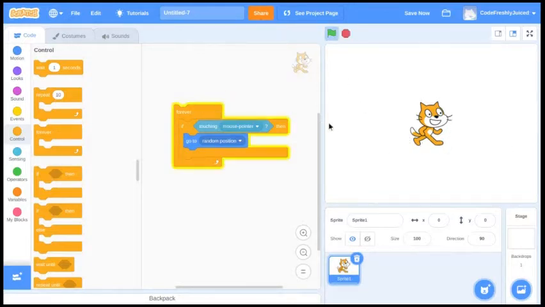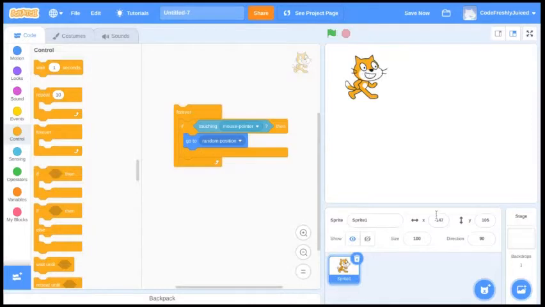So if we click that, he's not doing anything, but if I touch him, oh, there he goes. There he goes again. Oh, now he's over there. Just like that. And he just goes and goes forever and ever until you click the stop button.